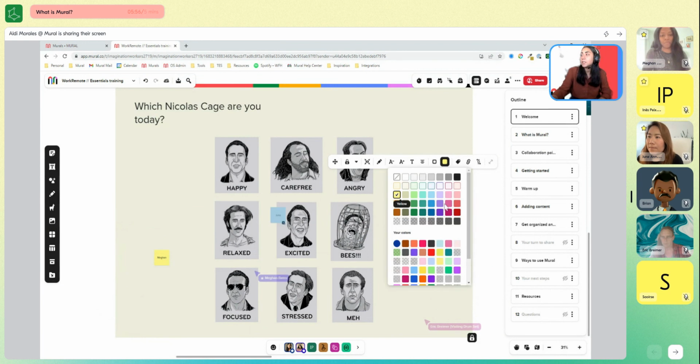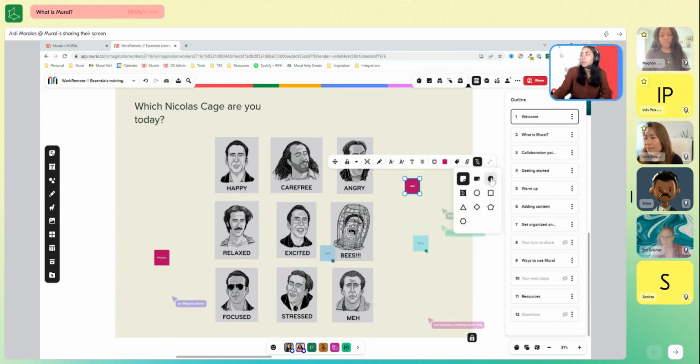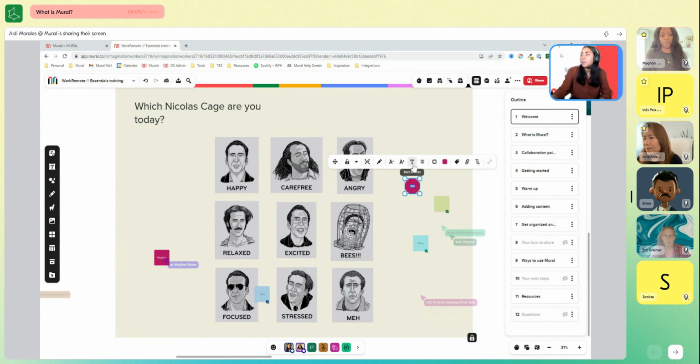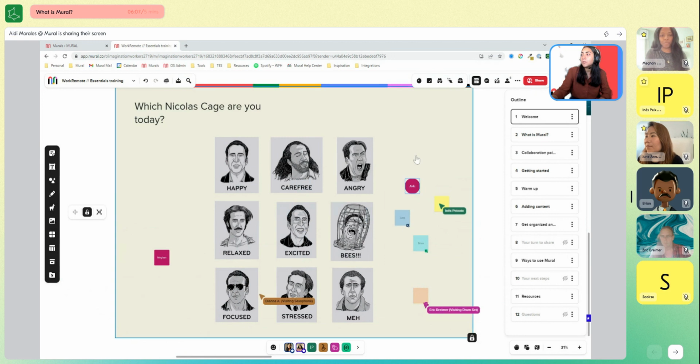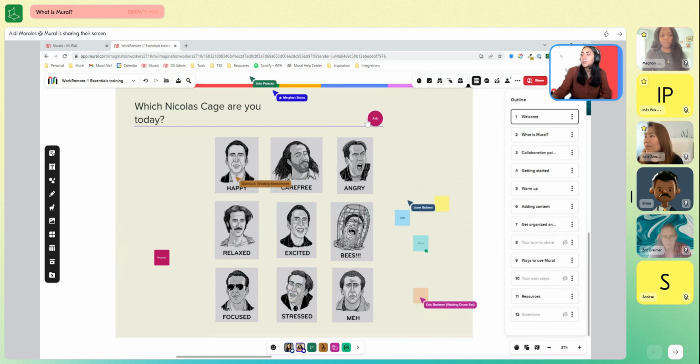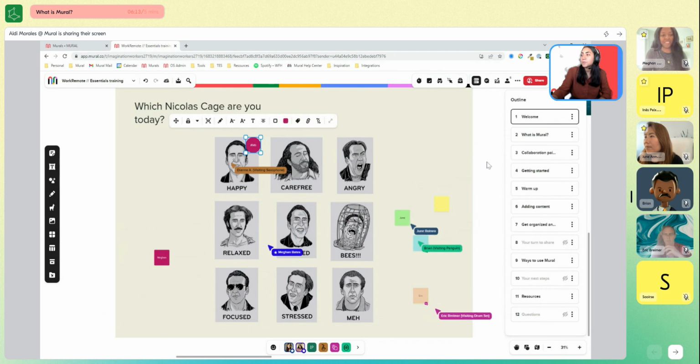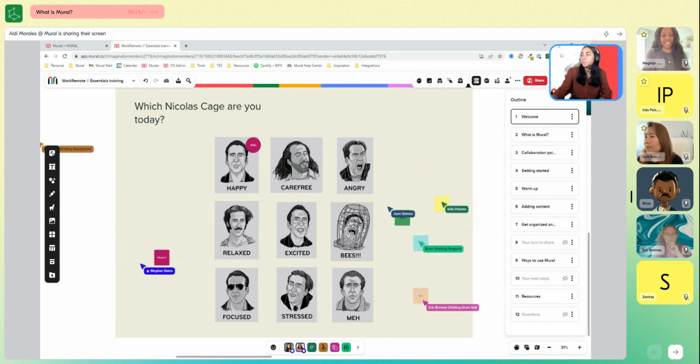So you can go and change the color, you can change the style, and you can also format the text if you want. So I'll give you a few seconds, give it a try, customize it however you want. And when you're ready, you can grab your sticky note and move it on top of the image that best represents how you're feeling today.